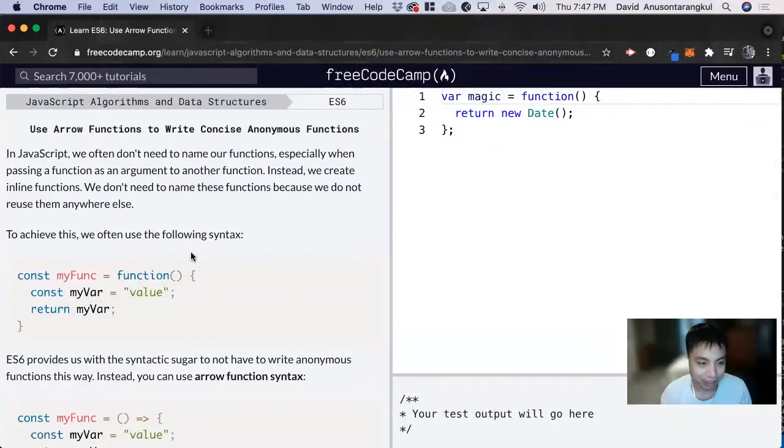Today we're going to do a JavaScript ES6 tutorial on freeCodeCamp. This one's called Use Arrow Functions to Write Concise Anonymous Functions.